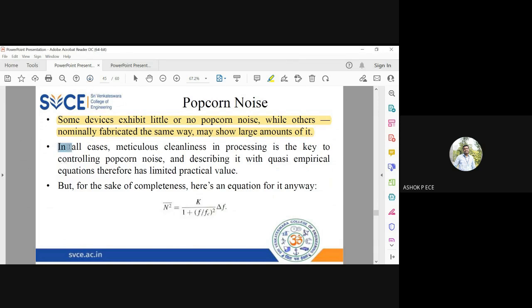And how can I control this popcorn noise? Only by using a proper cleaning process in the device fabrication. If you ensure that apart from the doping material, no other impurity enters my semiconductor, that itself will reduce the popcorn noise.